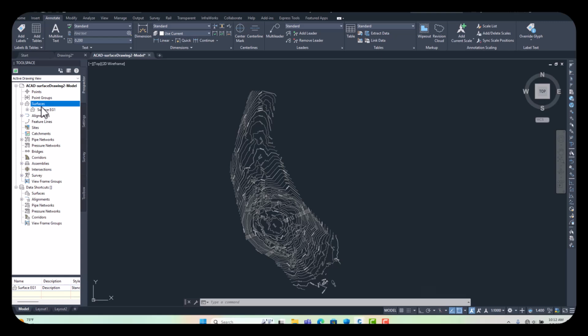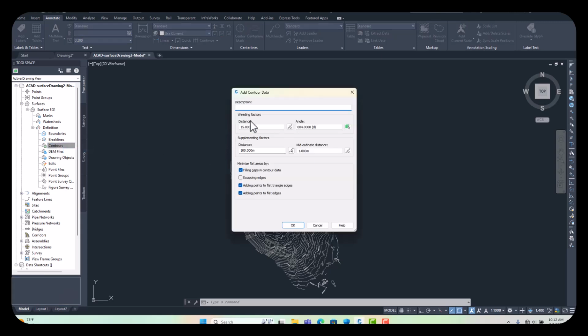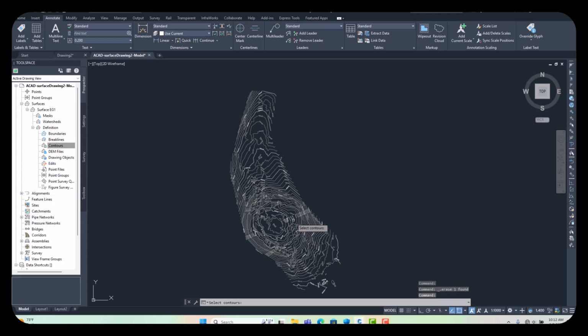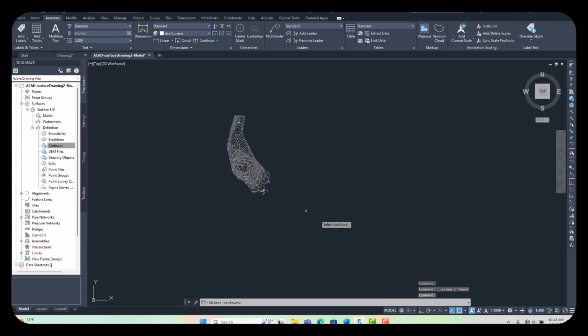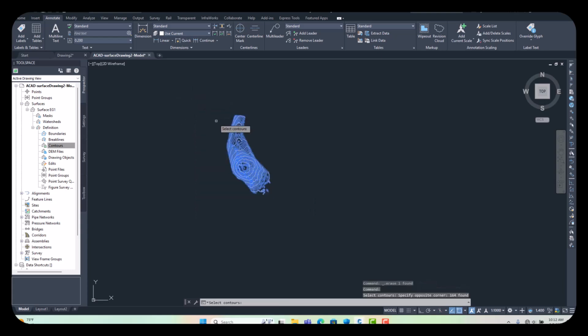Now we have to repeat the same way. Here just click okay, and then come down here. Same, we have to click the contour, right click, then say add and give the name EG1. Here the distance and these things, if you want to change, but no need to change here. Leave it all as the default. Just click okay. Then it's asking you to select your contours. Just select all of them here, okay. Then hit enter.